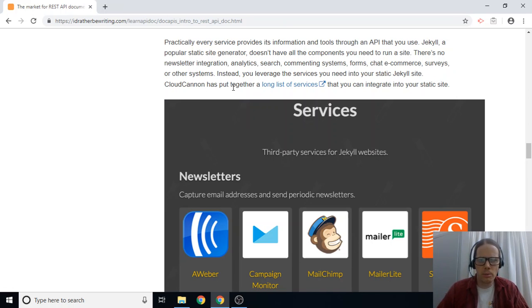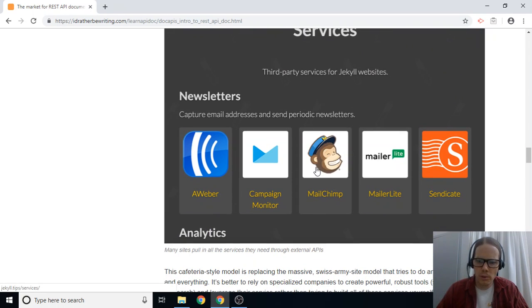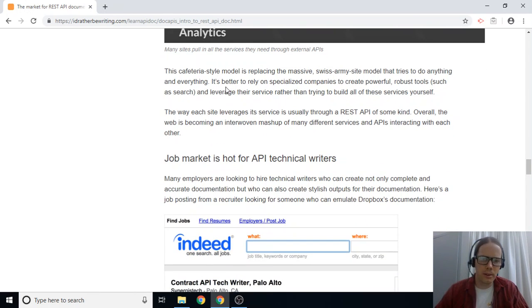Cloud Canon has put together a long list of services that you can integrate into your static site. And it shows a picture of a few, including Aweber, Campaign Monitor, MailChimp, MailerLite, and Syndicate. This cafeteria-style model is replacing the massive Swiss Army site model that tries to do anything and everything.